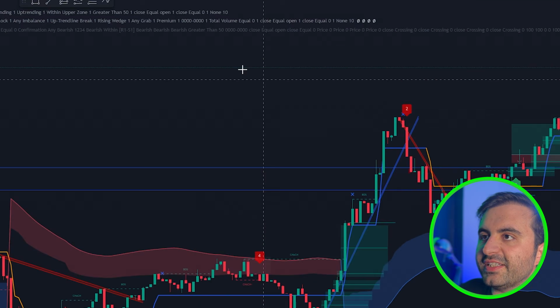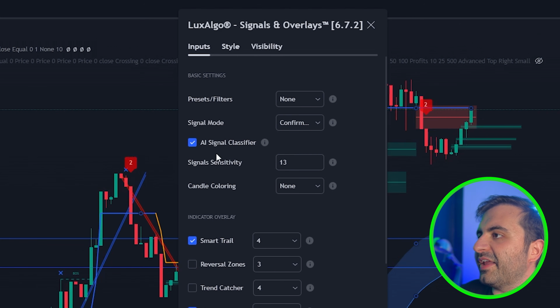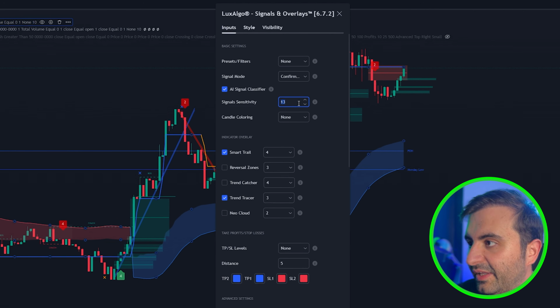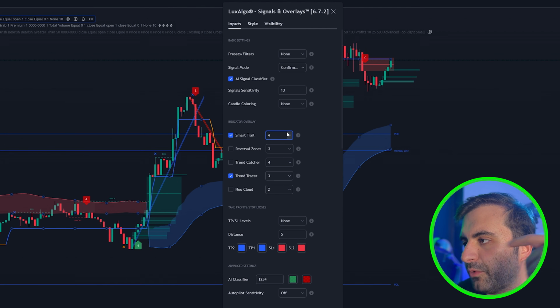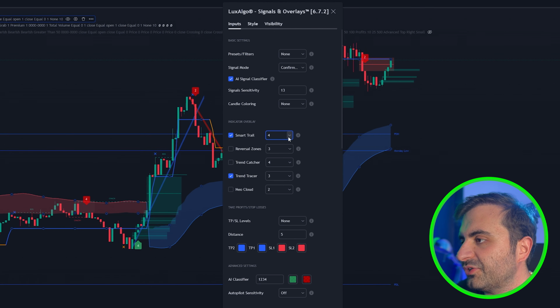So what I would like to show you now are the settings of these beautiful indicators. The first settings that we will change: go over to your signals and overlays and enable the AI signal classifier, and my sensitivity is 13, and I have enabled the smart trail. Please be careful here. I changed this to 4. If you make it 3, it will change more aggressively, but if you make it 4, it will be more conservative, and this is how I like my smart trail.